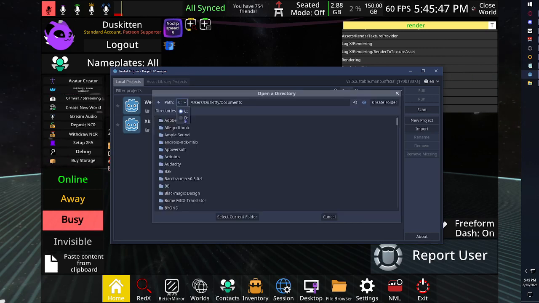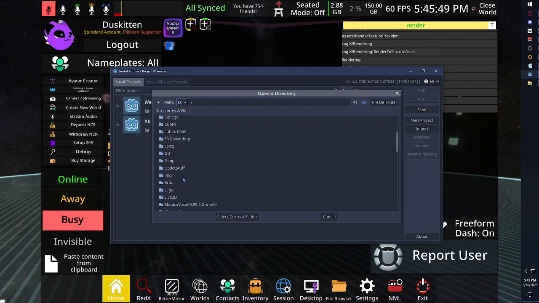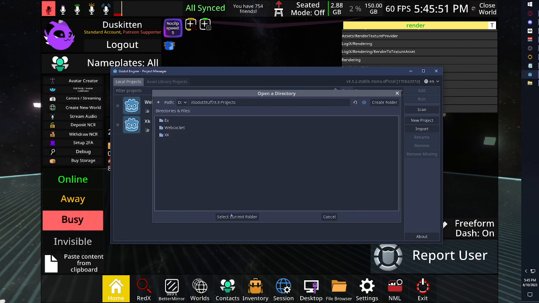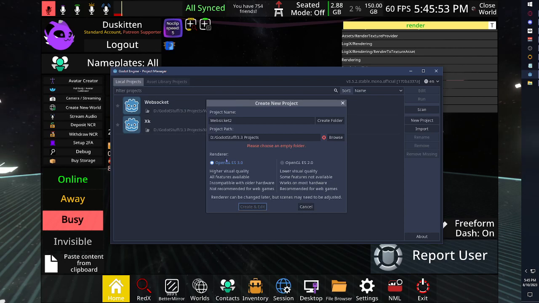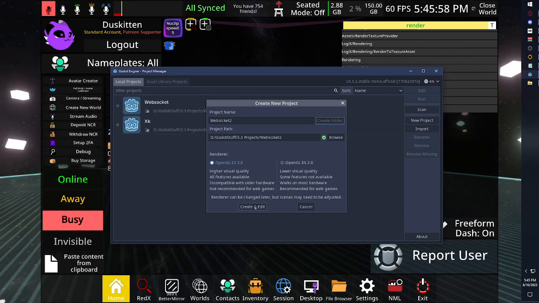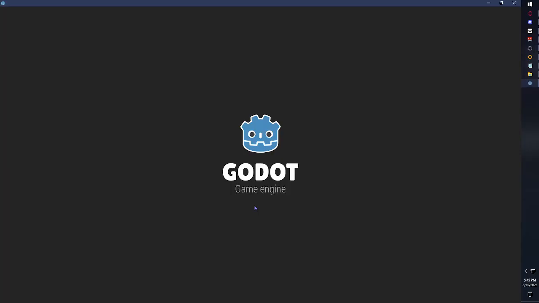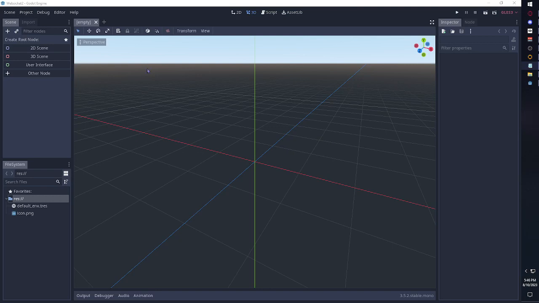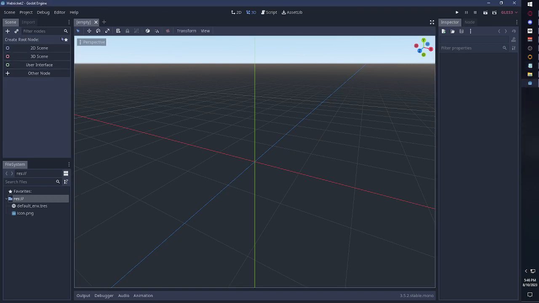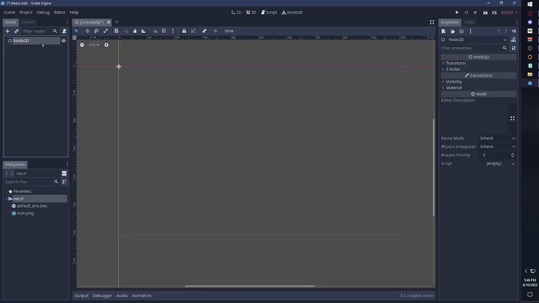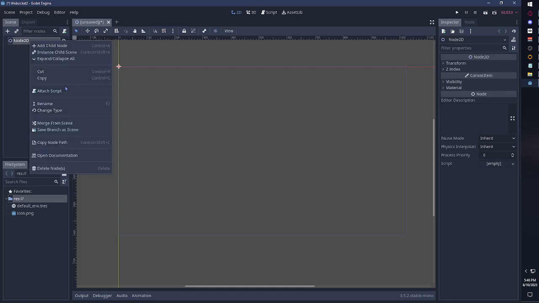And then we're going to throw that into here. And it doesn't really matter what we put it under because it's mostly not going to be visual to begin with. So now that we have that, we're going to make a 2D scene. This is literally arbitrary. It can be any node you want.